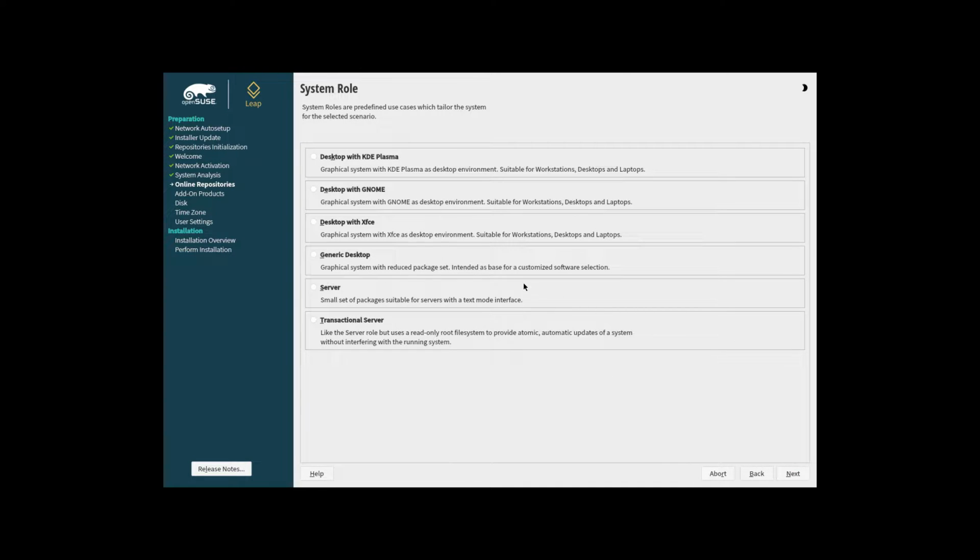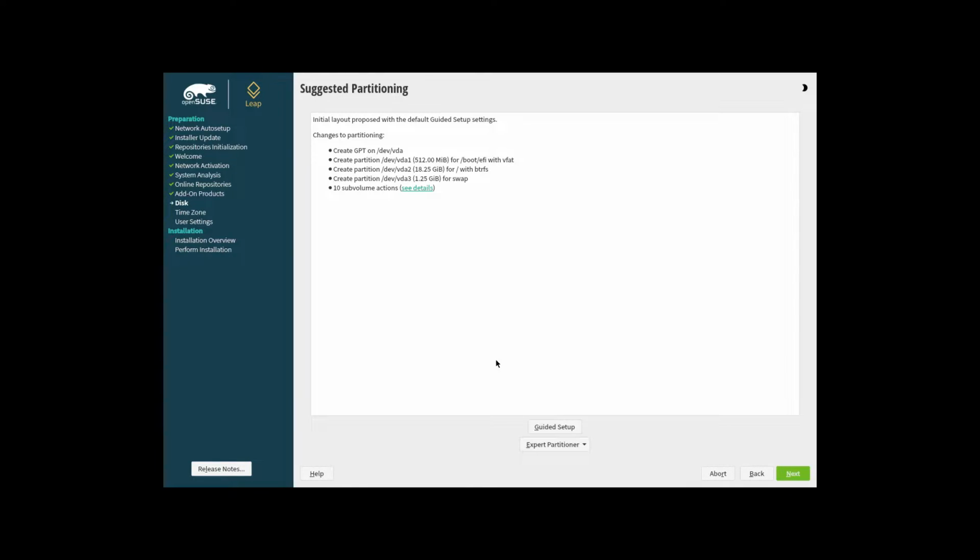All right, so we're gonna select our desktop here. So if I had to toss a coin, me personally, I would most likely go with XFCE. But looks like everyone likes Plasma, so I'll check out the Plasma one. Why not? All right, I'll click next. See what other options come up. All right, so initial layout proposed with the default guided setup settings. I'll just leave it like that, so you can just go ahead and just take the drive and do what you want with it.